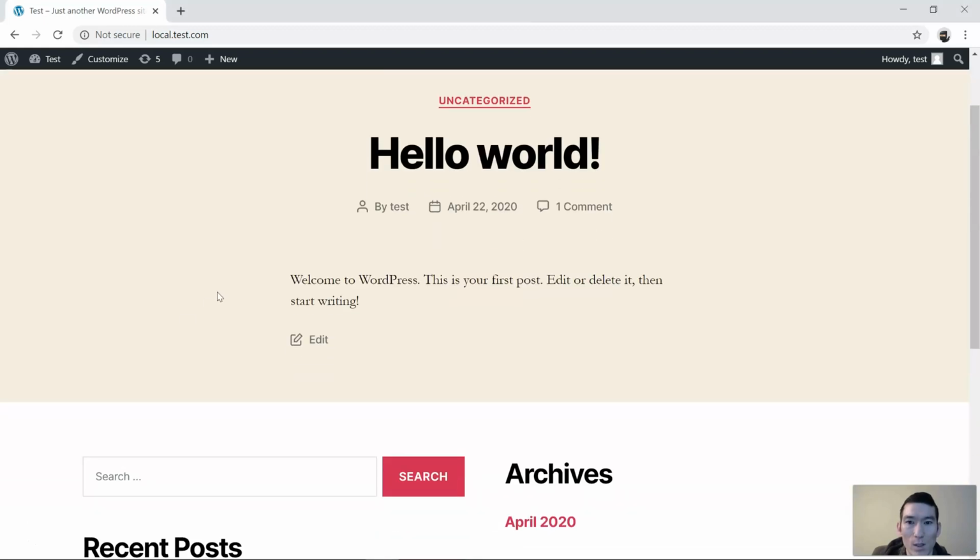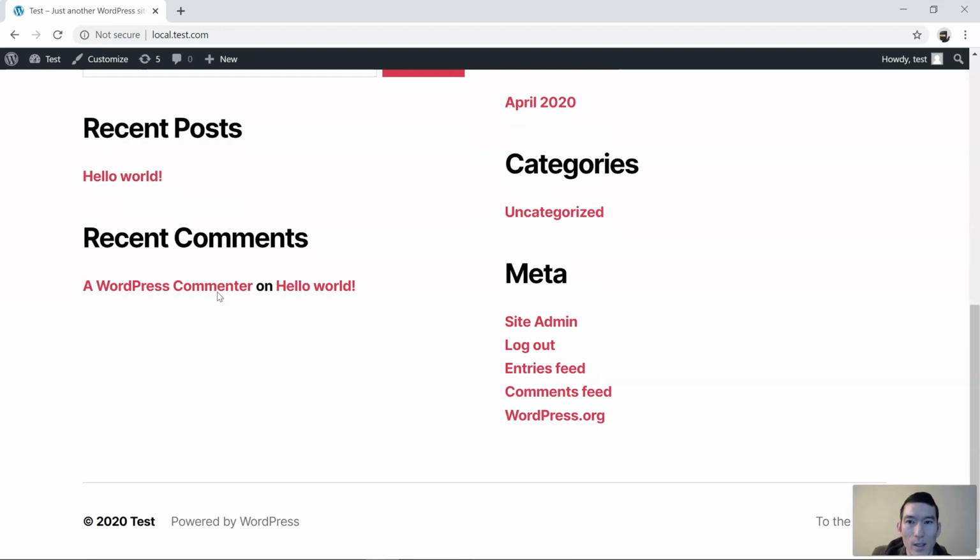This is the 2020, the default theme that you get when you download WordPress. And this is the footer credit. So I'm going to show you how you can remove that with the new plugin.